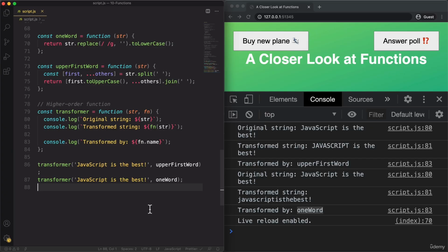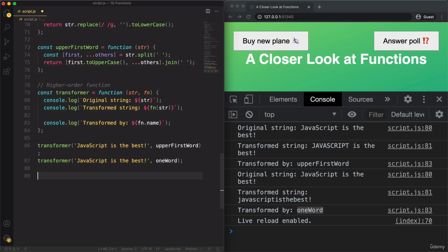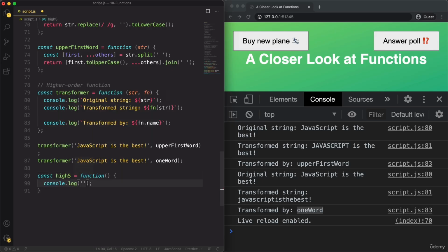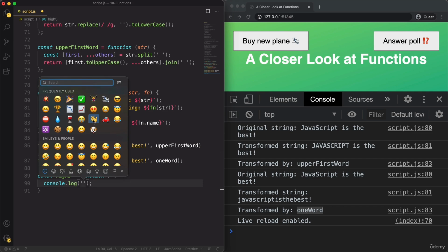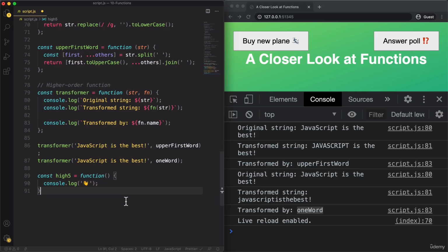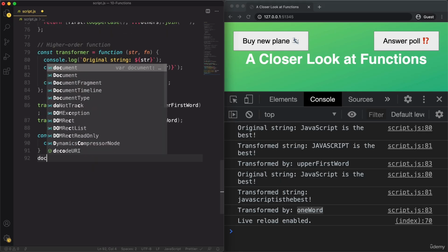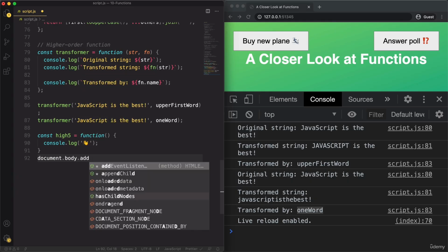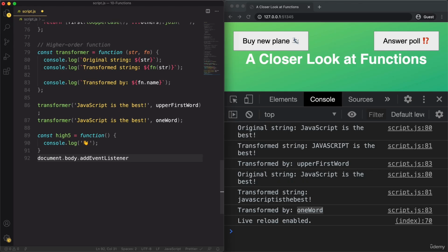right? So let's say we had this very simple function, high5, which doesn't really do much except logging something to the console. Let's just put an emoji here, this waving one. And so now let's say document.body.addEventListener, click, and then this function.